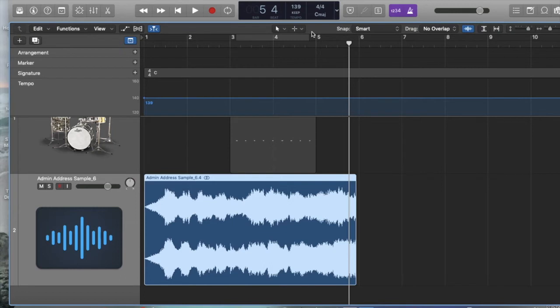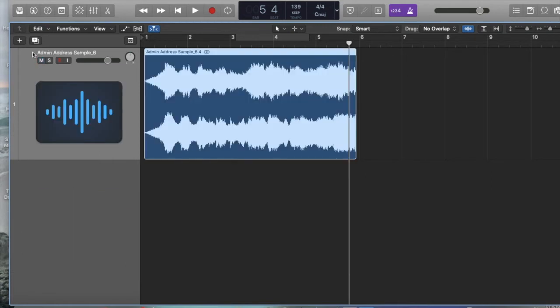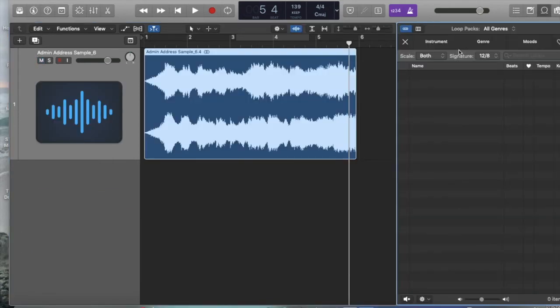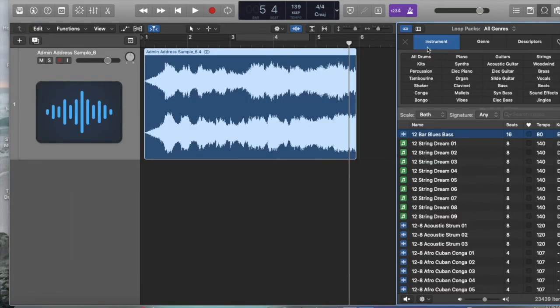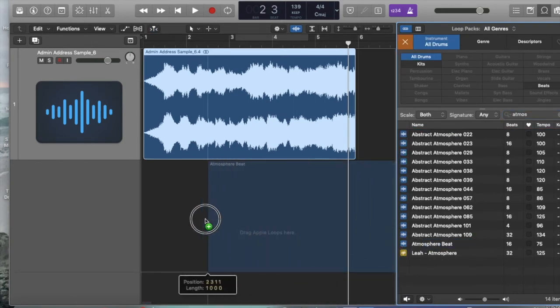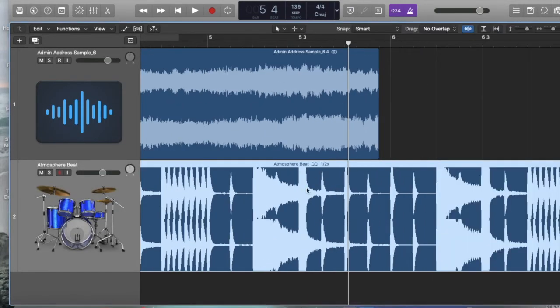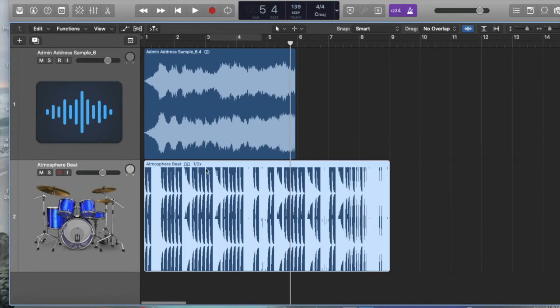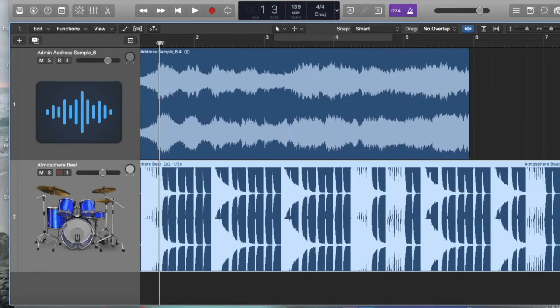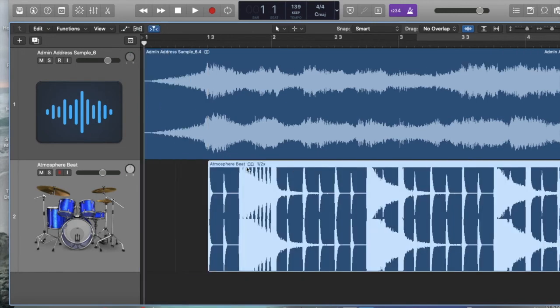Let's go ahead. Now we set the project to 139. We should be able to add an Apple loop. We could pick some kind of drums, and regardless of what the tempo is, now we want to make sure that that is right at the beginning here. So we're really starting about on beat 3. So this should start right on beat 3. Let's see how that works.